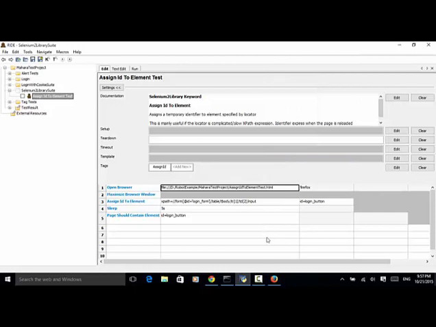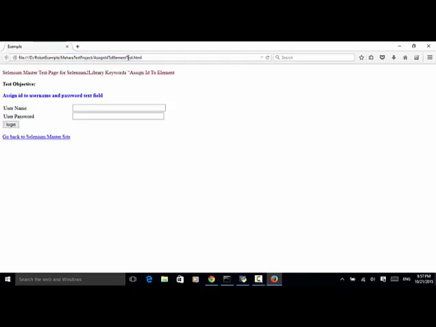I opened up the Firefox browser and opened a file. The file is on the local hard drive, so we can use a file with the file protocol. So I opened up the file, and this is a test page for the keyword Assign ID to Element. Now let's look at the username text field. I right click on the element and look at its element definition. I clicked on the inspect element option.